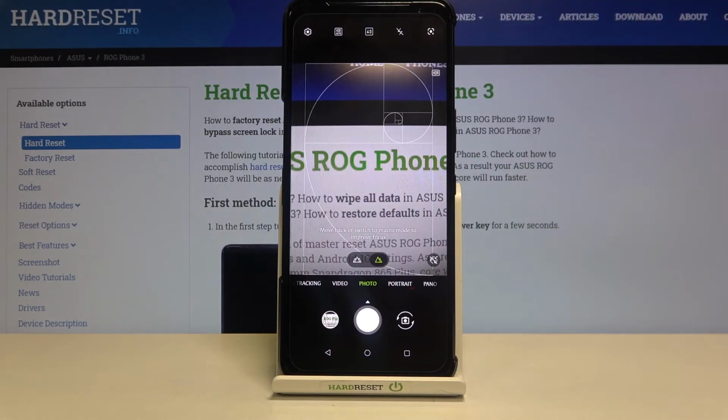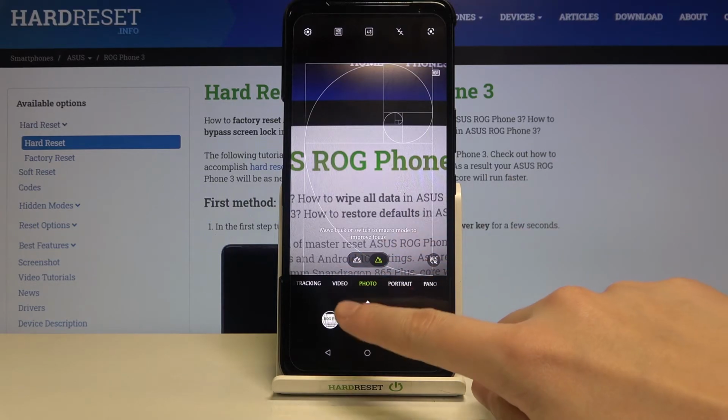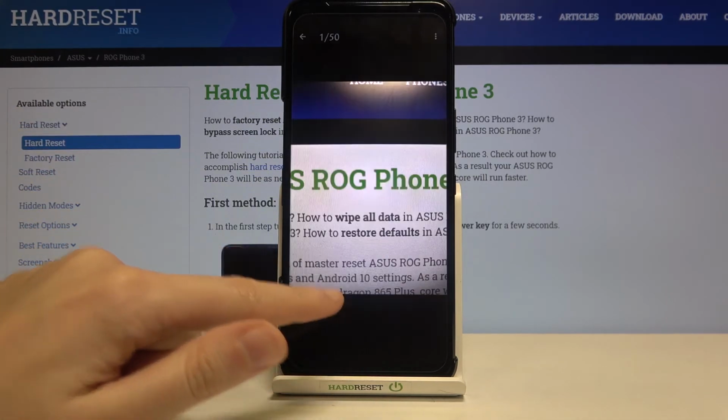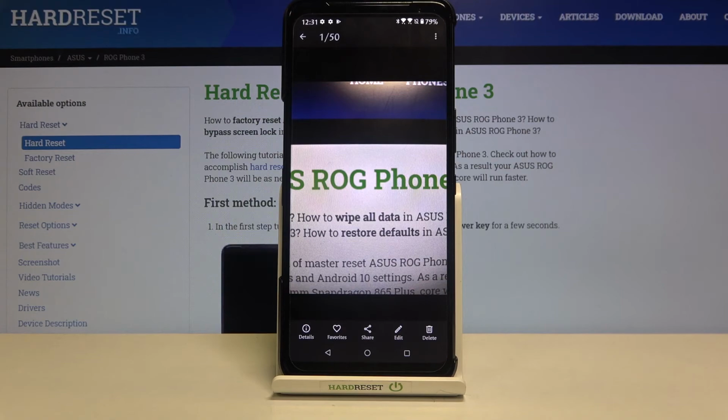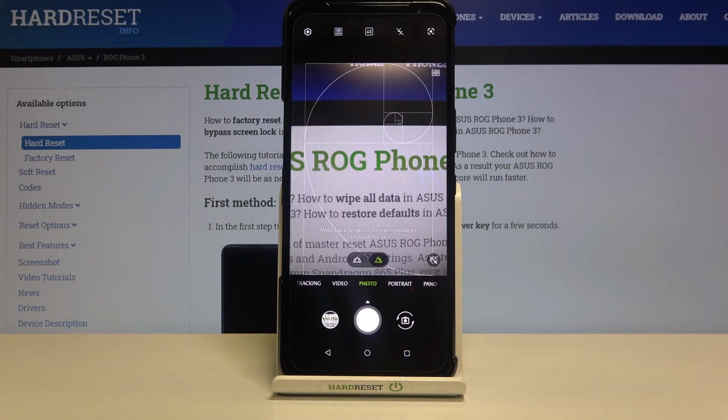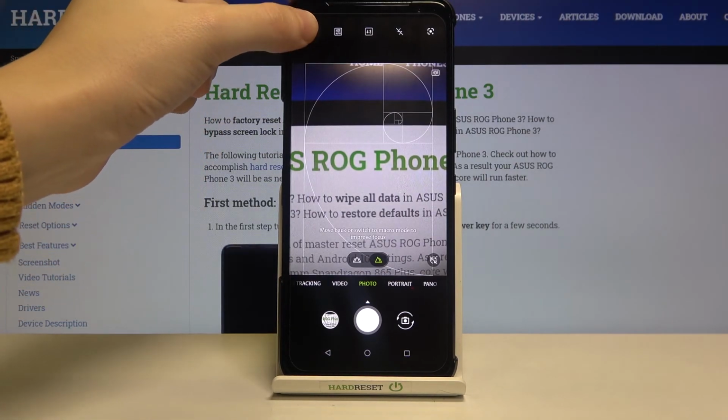And of course remember that all of these lines are not visible in the real picture. So when I take a photo and go here to the left to this button that takes us to the gallery, we can't see the grid lines in the real picture, so they are only to help us take better photos.